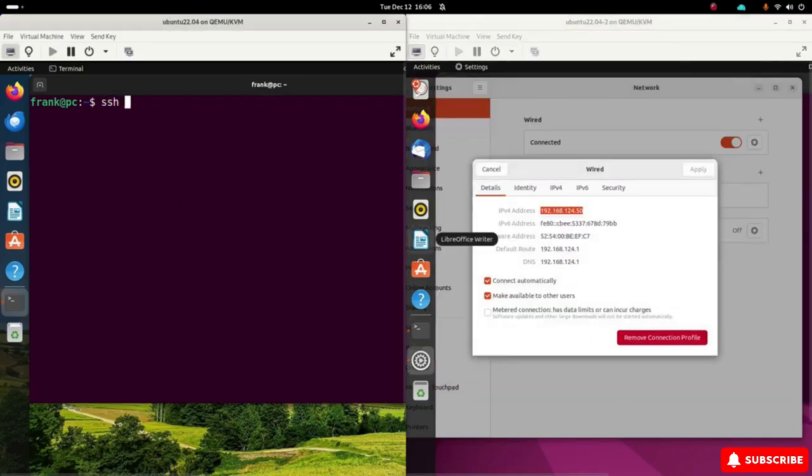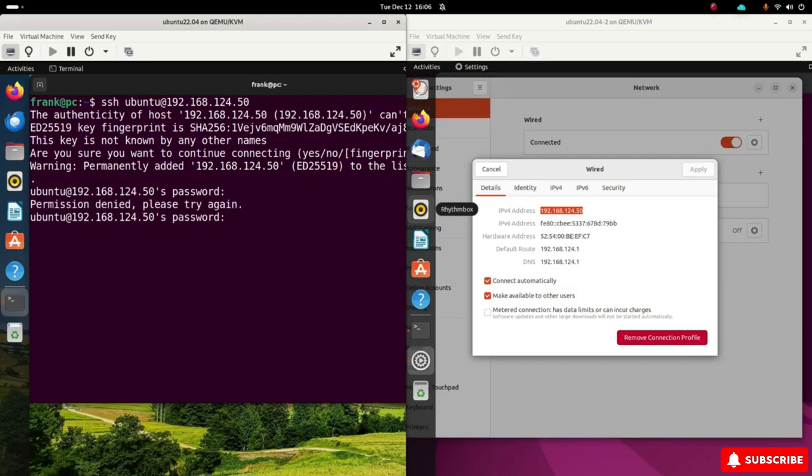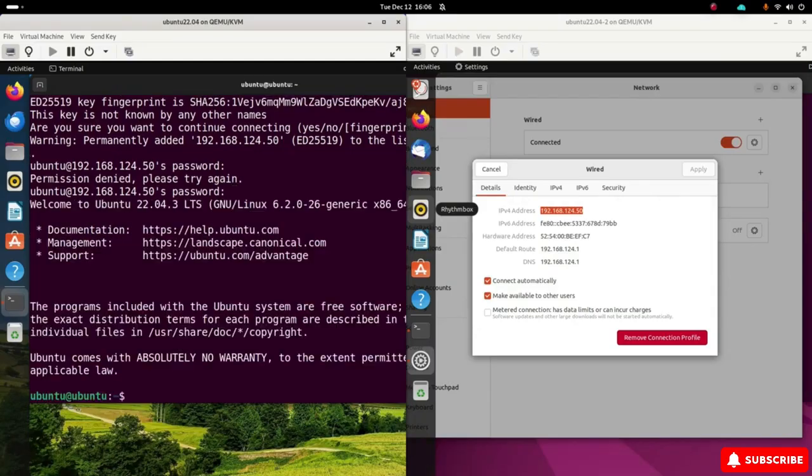So we type ssh with the username of this computer on the right, and then add their IP address. Then type the password. Okay, that is obviously the wrong password. Type the right password, and now you can remotely control the computer on the right.